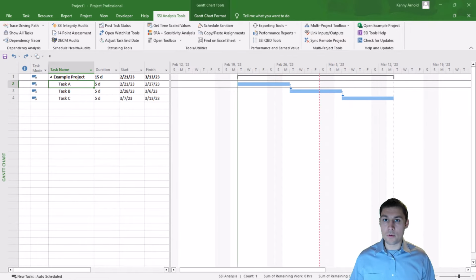Before I show you the proper way to status these tasks, it's important that you understand what I even mean when I say status a task or update a task. So to status a task means that we're going to update information about that task up to a certain point in time. From the perspective of the schedule, everything before this point in time is considered to be the past. It's done. There's nothing that we can do to change it. And everything that is after this point in time is considered to be the future. We refer to this point in time as the status date of the schedule.